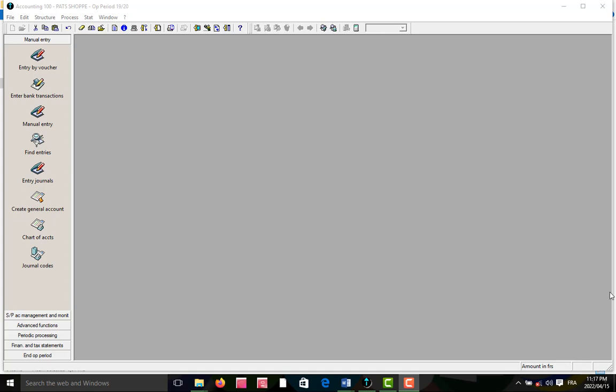So when this software is open, for you to create the journal, first of all you have to make sure that you have created the journal codes. The journal code simply represents the books where we record a particular transaction. So here we are not going to use something like a classical journal. A classical journal is a journal where all sorts of transactions are just recorded inside. No, we're not going to do something like that.